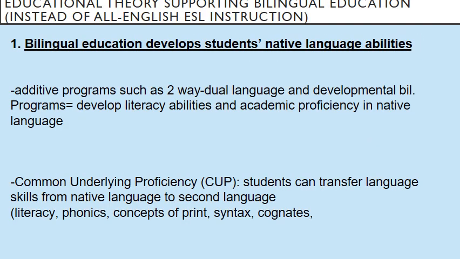I want to, besides provide lots of empirical evidence, like research evidence, which I've just given you to justify why bilingual education is more beneficial than all English instruction, I also want to give some theory behind it, some logic.